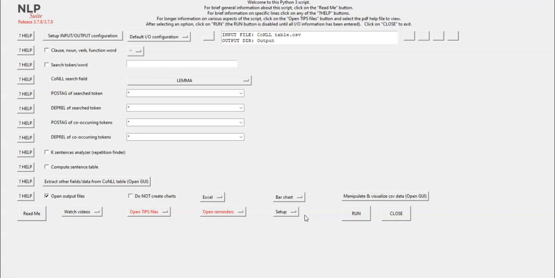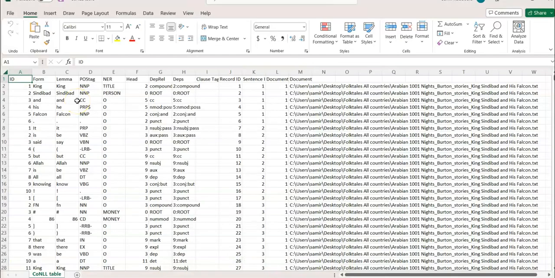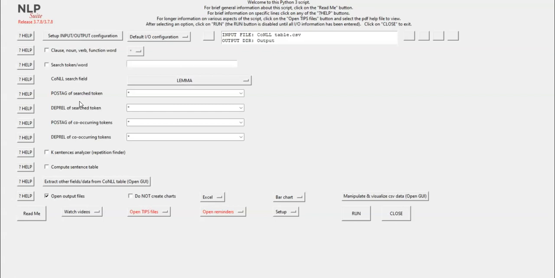First of all, the ConLL table is a generalized table such as this one, which gives us a lot of information in the entire corpus, such as the form, the lemma, the post tags which we return to, the NER tags, the head, dependency relations, dependents, clause tag, record ID, sentence ID, document ID, and document. It tells us essentially information about every word, every form identified within the document. That is a lot of information, and that's where the ConLL table analyzer comes into play. It serves as a sort of filter.